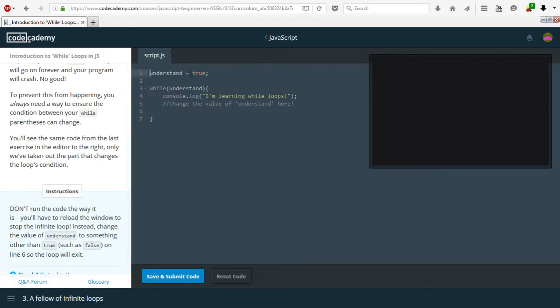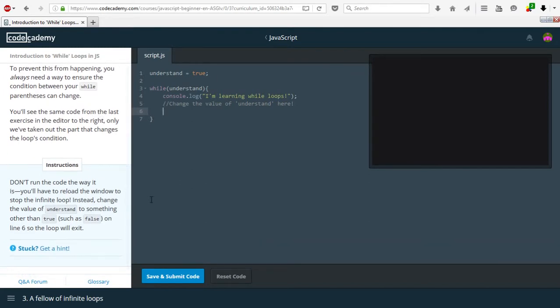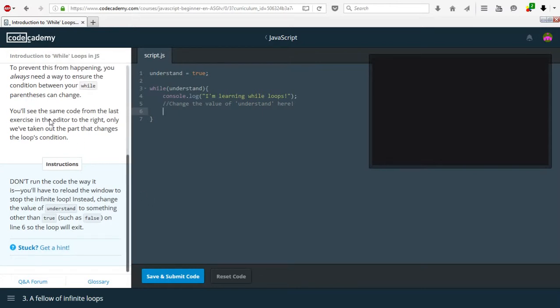Or you can use while true, but you need to make sure that you either change that true to false, like we did in the previous program, or you use break, which, as I said before, we will discuss later on. So you'll see the same code from the last exercise in the editor to the right. Only we've taken out the part that changes the loop's condition.